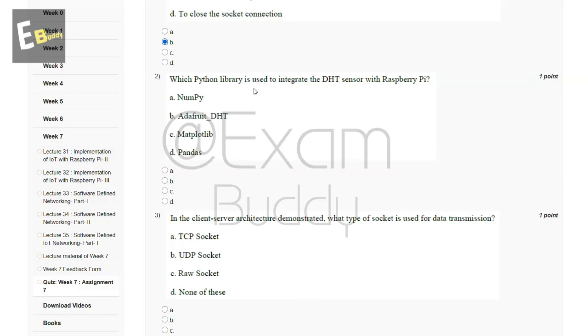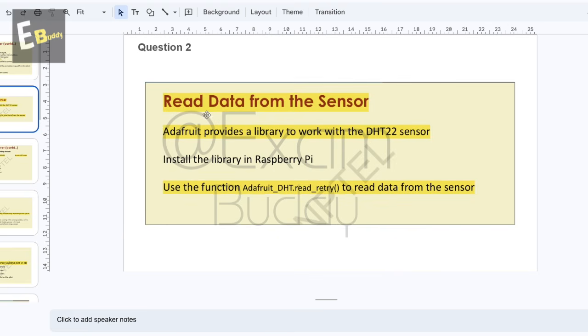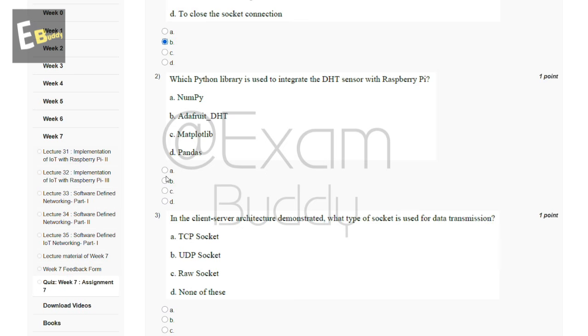And now let's go to our question number 2. Which Python library is used to integrate the DHT sensor with Raspberry Pi? So these are the options, and now let's check the explanation. So explanation says read data from the sensors. Adafruit provides a library to work with the DHT22 sensor. Use the function Adafruit_DHT.read_retry to read data from the sensor. So the answer of our second question is B.